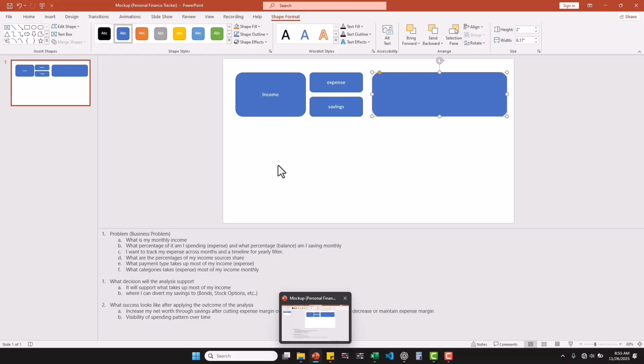Then, as you can see from here, what is my monthly income, which is where the KPI will be? What percentage of it am I spending? So it's going to be here, in percentage. And what percentage balance am I saving? So it's going to be savings slash balance. Let me just quickly put that as well.